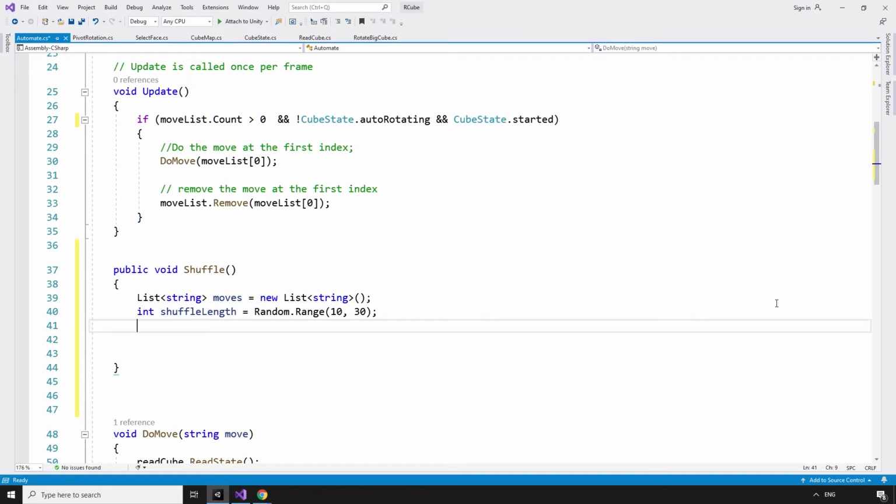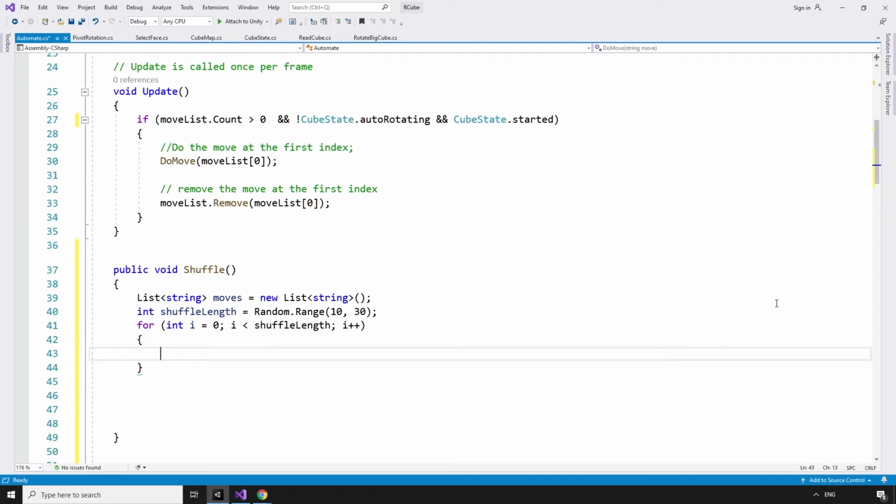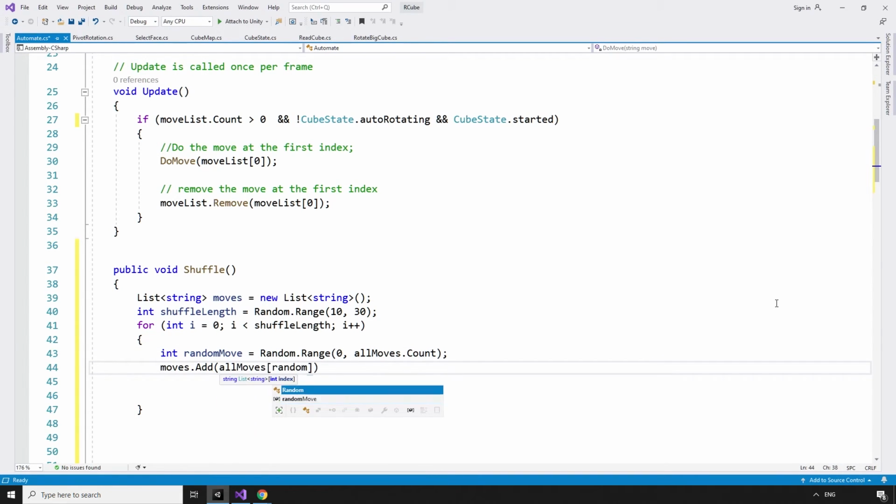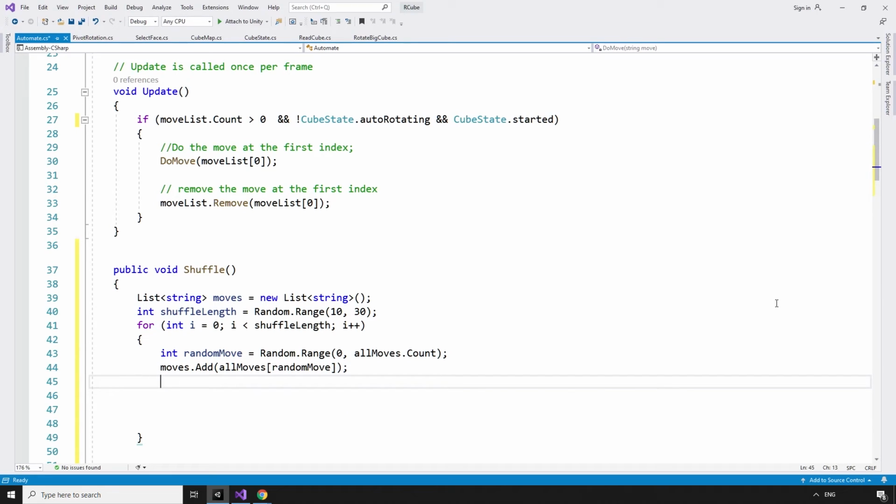Then, for the length of the int that we just generated, we can do a loop. For int i equals 0, and i is less than shuffle length, increment i. And pick a random move index from the list of all moves. Int random move equals random.range, and that will take in 0 and all moves.count. Then, we can add that move to the list of shuffled moves. Moves.add, all moves, at the index random move. Once all the moves have been added, we can set the move list to equal this new list of random moves. Move list equals moves.